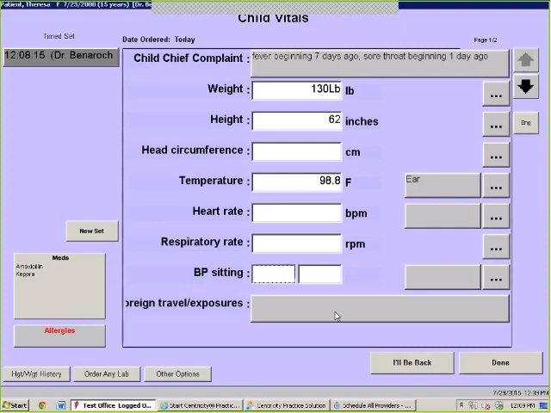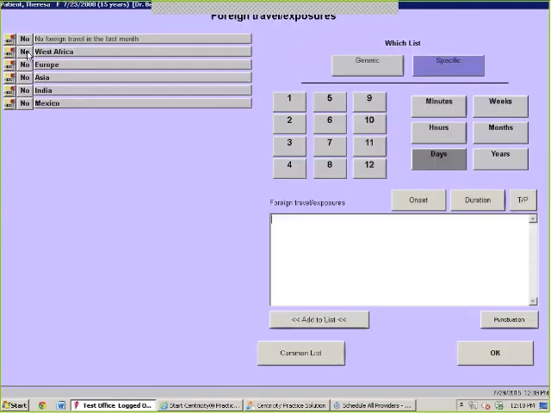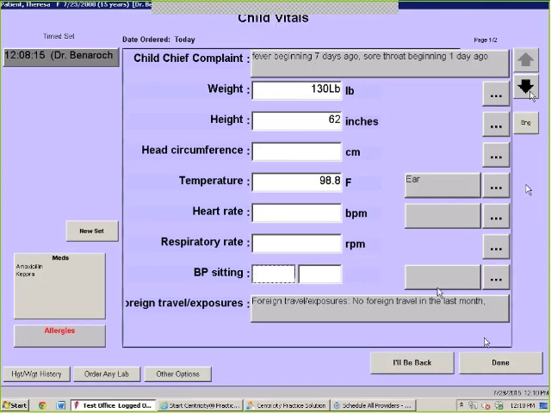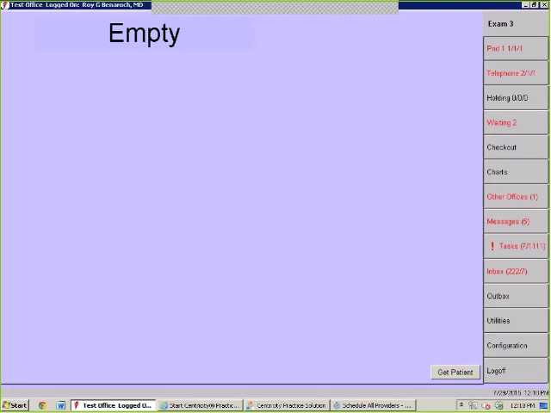We also added this recently, back in January, February, when there was concern about Ebola virus. We added a section where our nursing staff was taking information about foreign travel and exposures. So they would have put something like: no travel to West Africa, or no foreign travel in the last month. We added that in there. Okay, so that's the chief complaint screen.